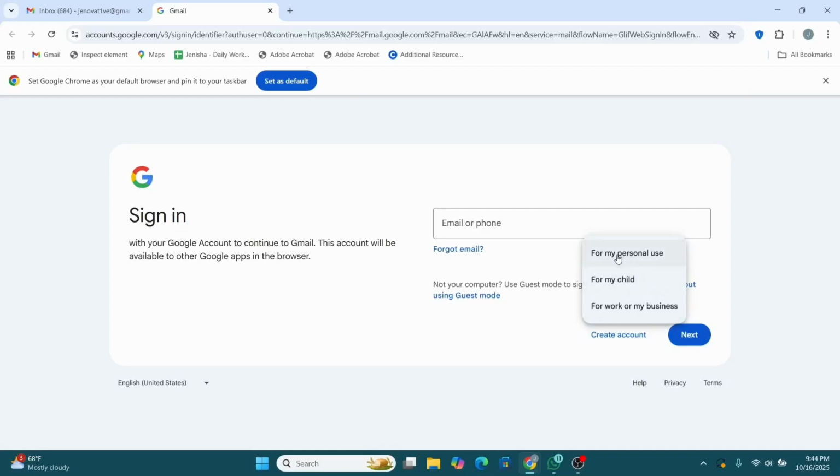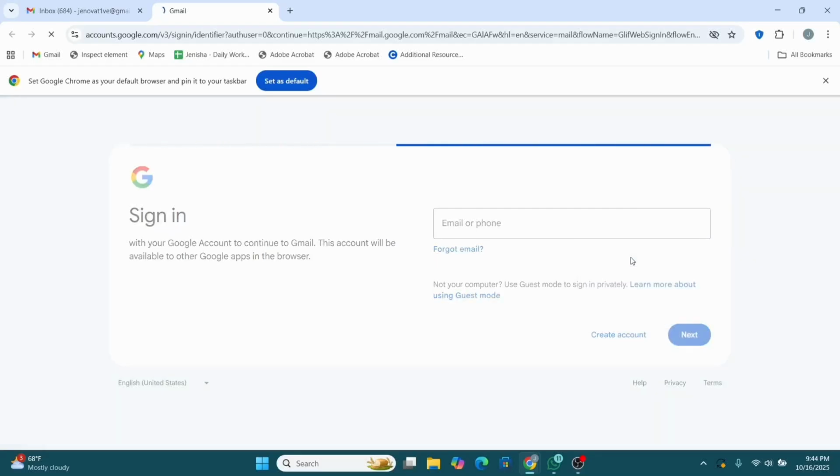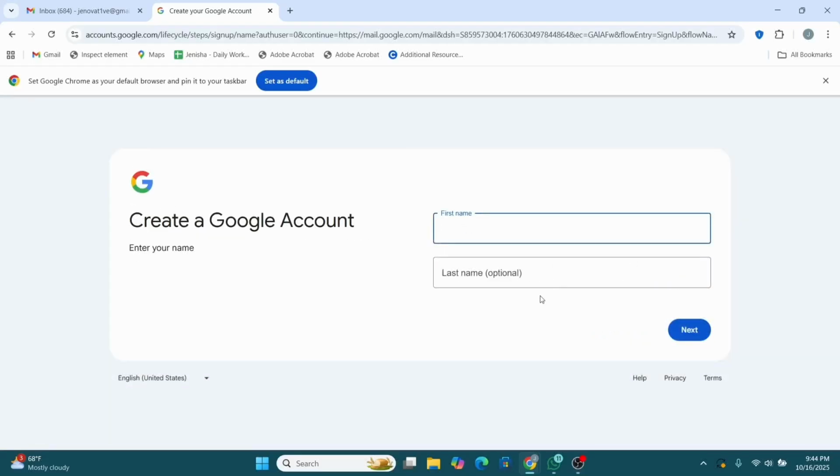So I'm going to use it for my personal use. You can select my child, work, or business as well. For now, let's head over and choose that and get started. So first of all, here you need to fill in your details. So you can start by entering your first name and after that your last name.